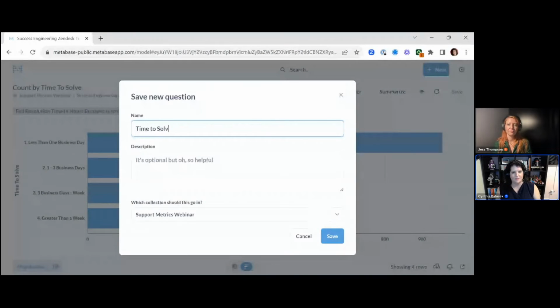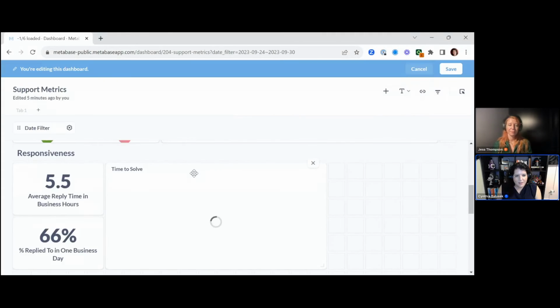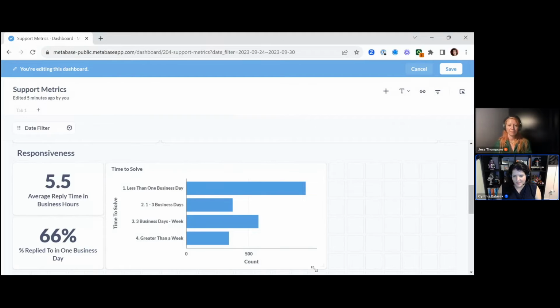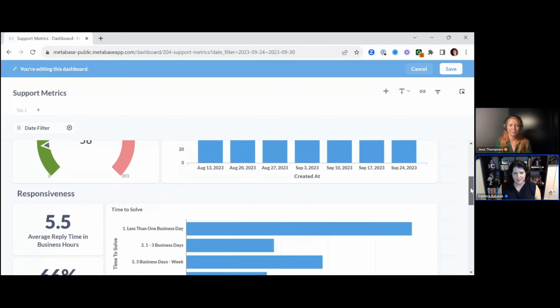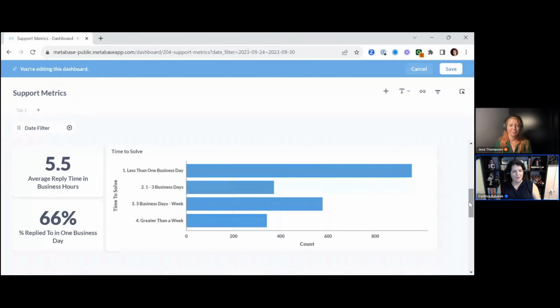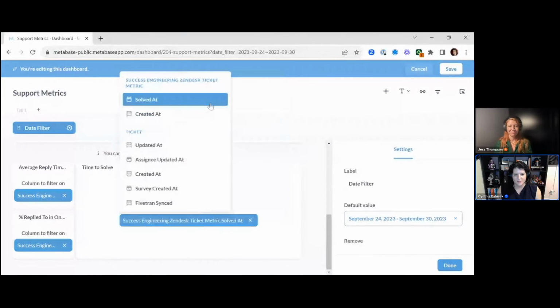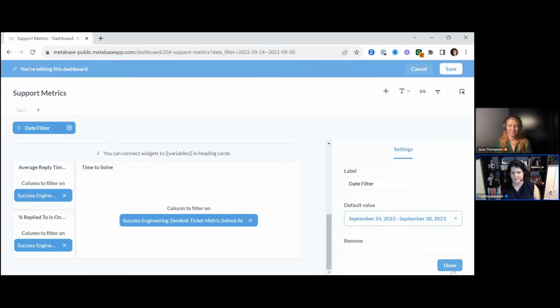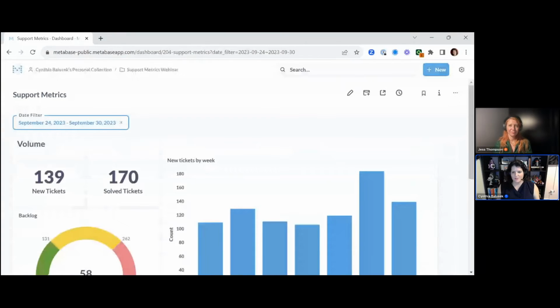Time to solve. Great. And then I'm going to add it to the dashboard. Awesome. I'm going to make this a little longer actually, so it's nice and aligned with the one above it. Great. Okay, so those are our responsiveness metrics. Oh, I forgot to hook up the filter. Hang on. Column to filter on, solve date. Perfect. All right, so those are my responsiveness metrics.